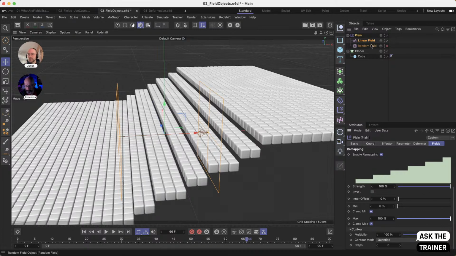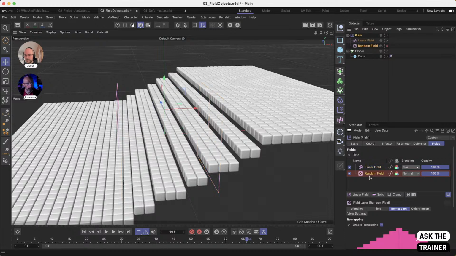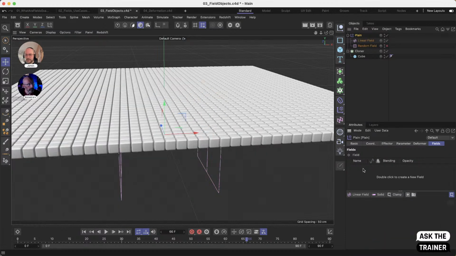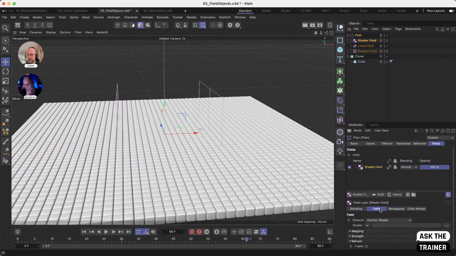Okay, so we talked about the random field. The next thing I want to talk about is the shader field, because the shader field is also pretty special. So let me just delete those two and create a shader field. So here we go. And in the shader field, I'm going to add a shader. So we can just click that and we go to the field, and here we choose a shader.